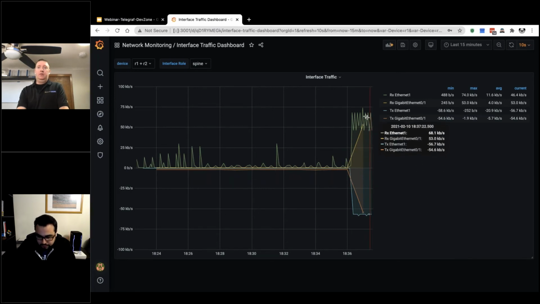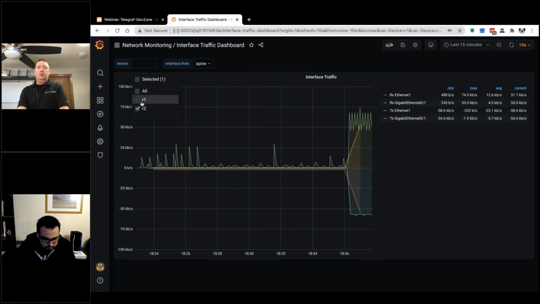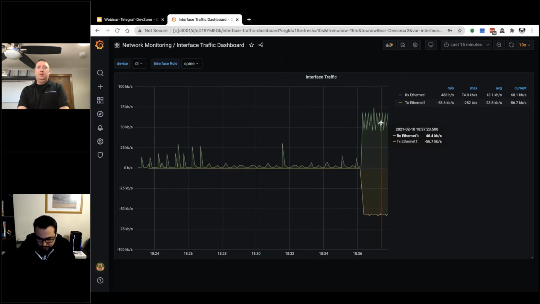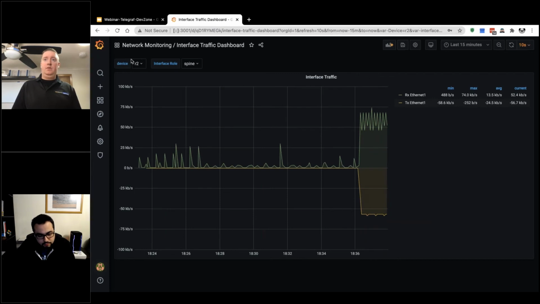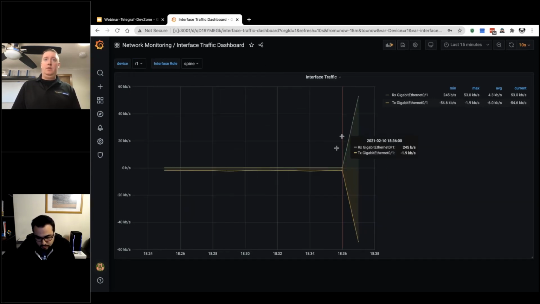Okay, and actually let's take a look at only this, and you can clearly see the difference between the traffic in TX and RX. Now this is for R2, and for R1 we have to wait.